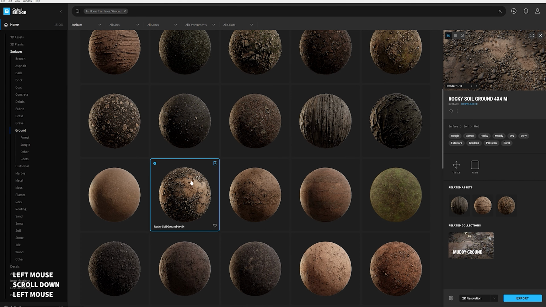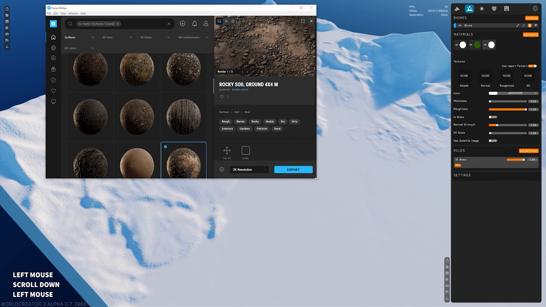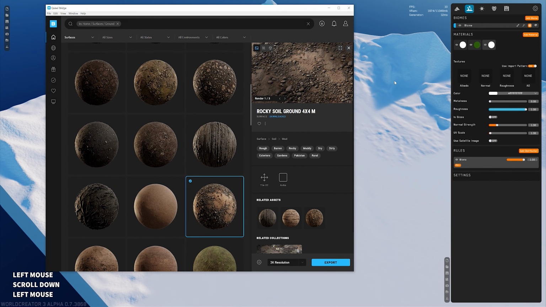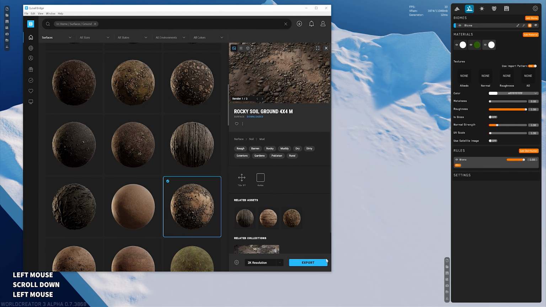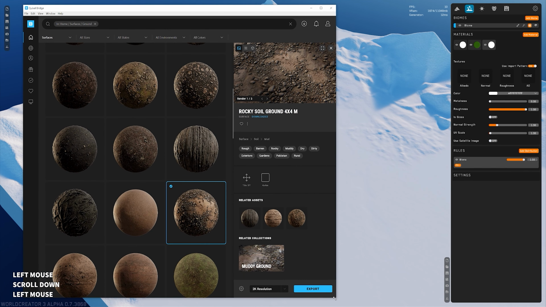All right, so for World Creator, there's not a direct export from Bridge to World Creator 2021. That's not something that's in the works. It could be, but who knows? I know they're in talks with Adobe and Substance to have Substance integration, but I don't know about Megascans yet. But that doesn't matter. So here I've downloaded this rocky soil ground.